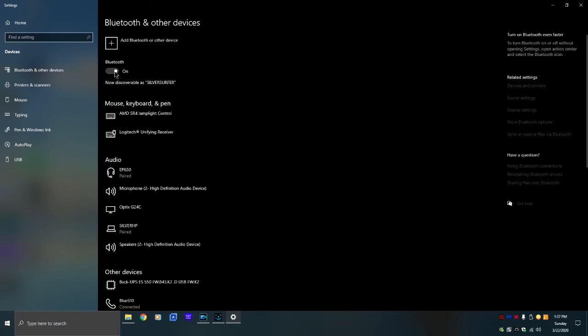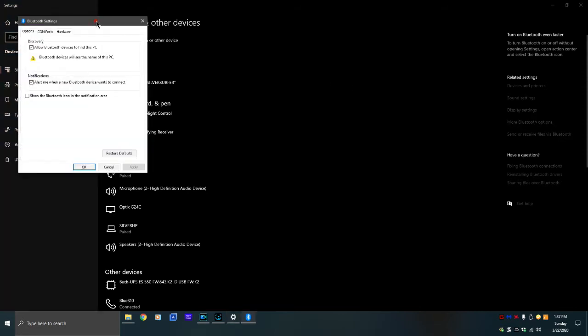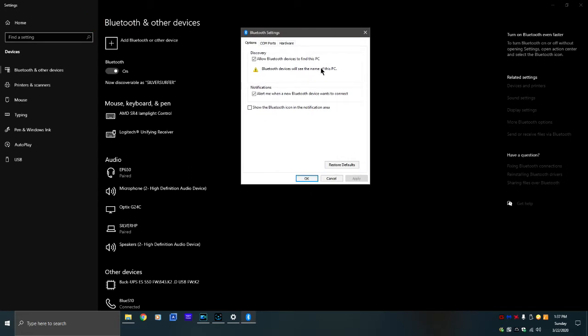Now, as you can see, the Bluetooth is turned on, but the icon is still not showing up in the taskbar. So the way to fix that is you're going to come over here to the right and click on more Bluetooth options, and you'll see the Bluetooth settings window pop up here. You have discovery, you have notifications, and here is your culprit: show the Bluetooth icon in the notification area. As you can see, it is not checked. And if it's not checked, the icon's not showing up down here in the taskbar.